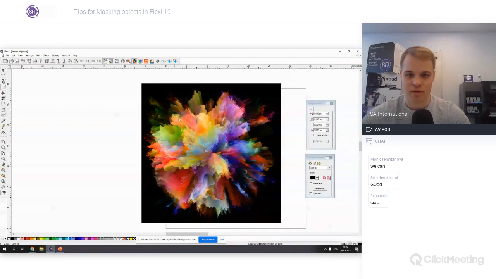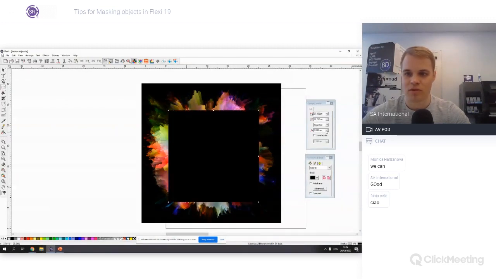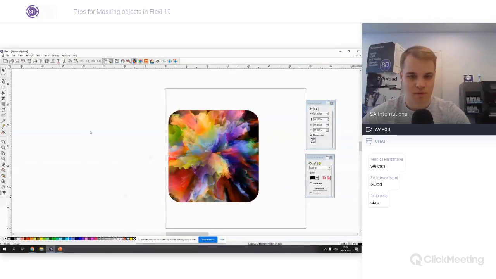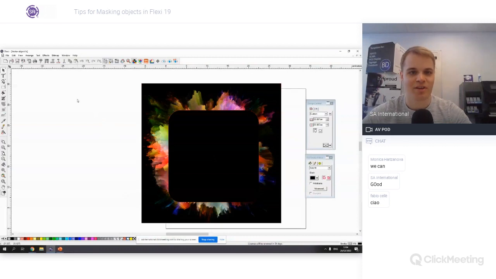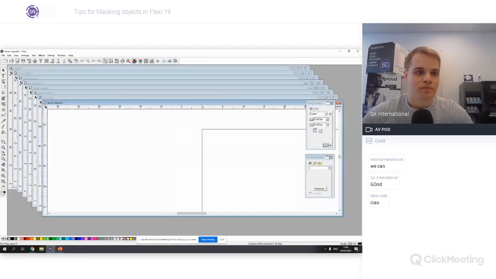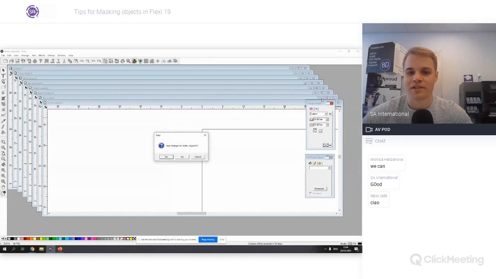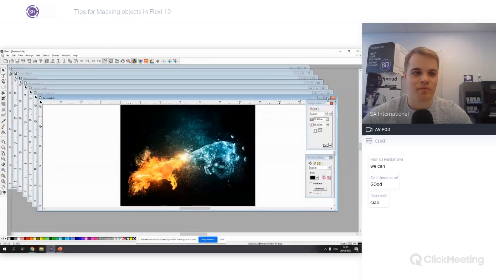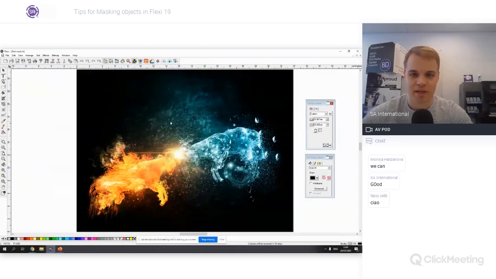But essentially, it works with any of the shape tools that we have in our software as well. So as you can see, it's pretty easy to use the shape tools to make some stickers or some more cropped and correctly shaped images, like so. Our next example is going to be masking with text.